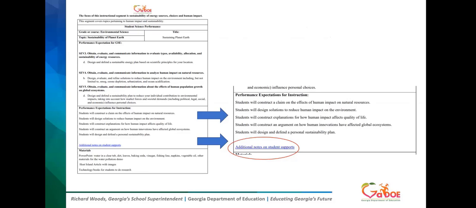So each of our instructional segments starts out with a page that looks like this, where it has the standards and the performance expectations. And within that performance expectations for instructions piece, there is now a link that says additional notes on student supports. When you click that link, it takes you to a chart that contains student supports. Let's see what that looks like.